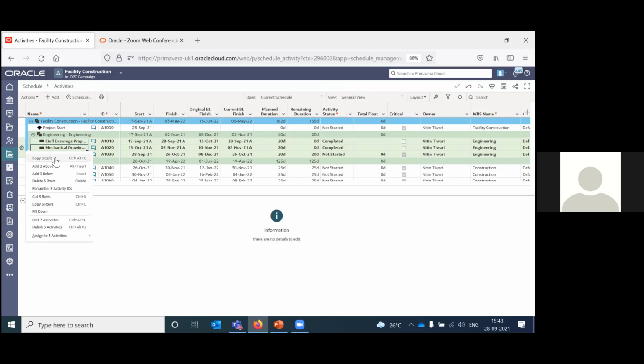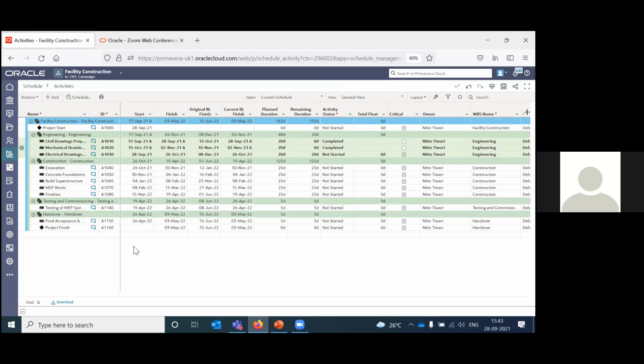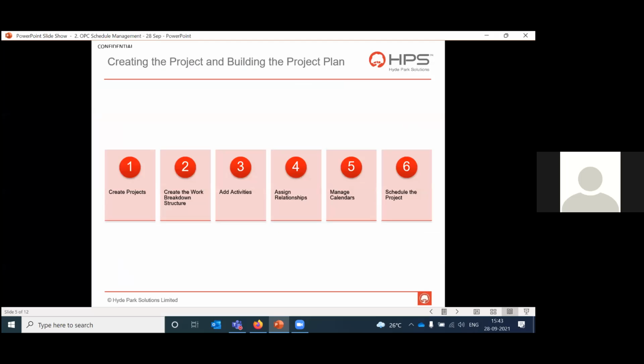And there are other useful options available as well, like cut, copy, paste, right? So you can make use of them as well. So let's go back to the presentation. We have seen how to create a project, work breakdown structure, add activities, and relationships. Let's see how to manage calendars and schedule the project.